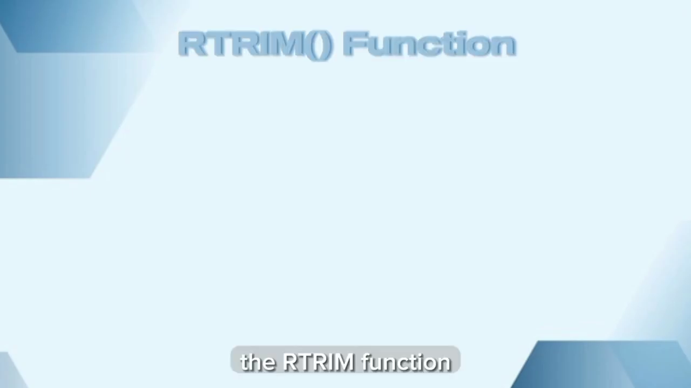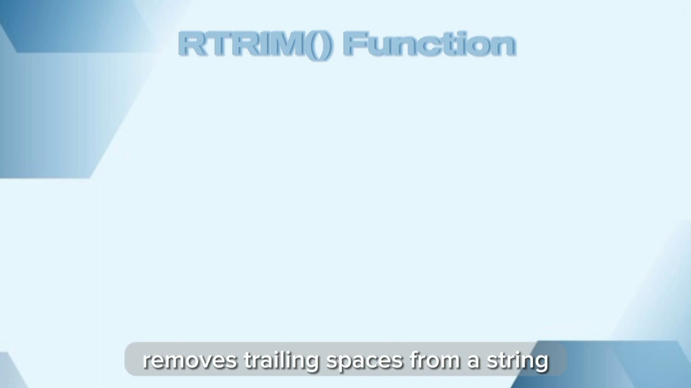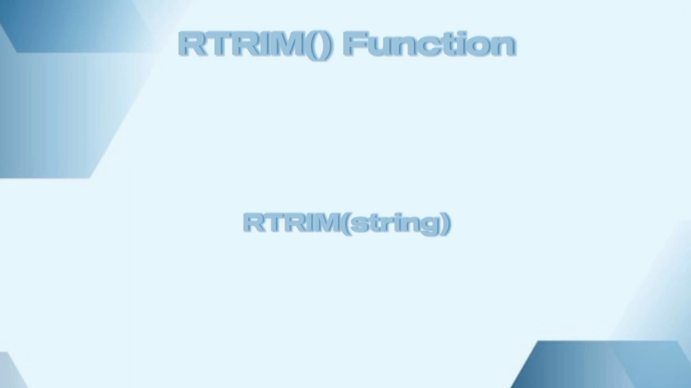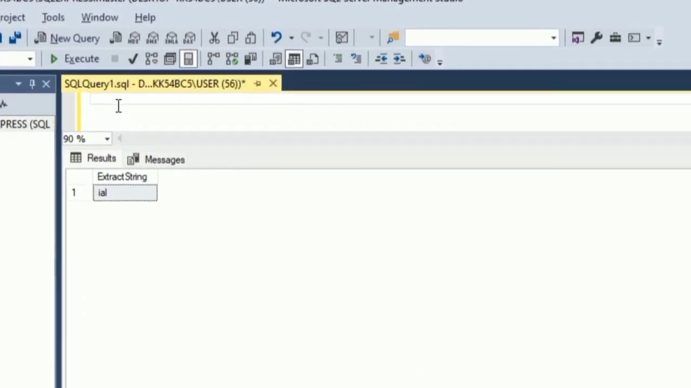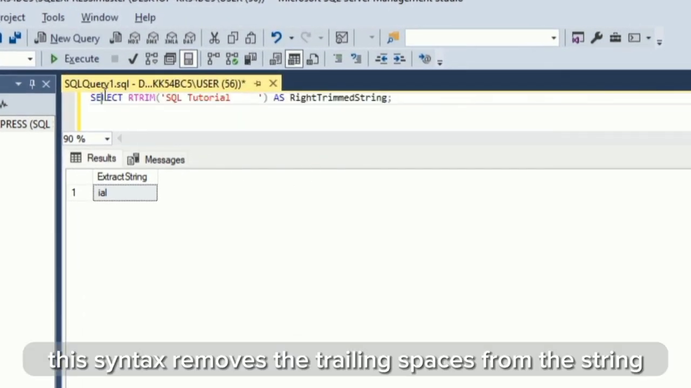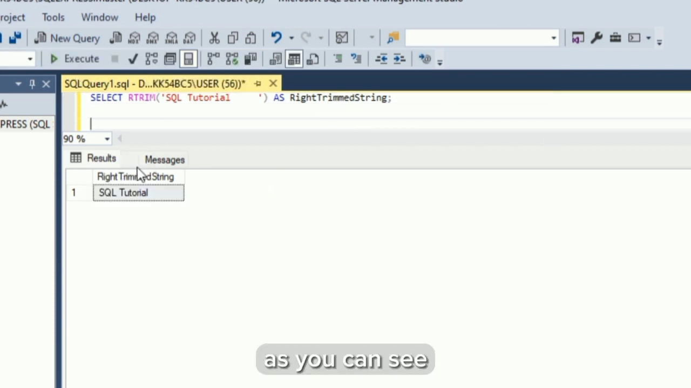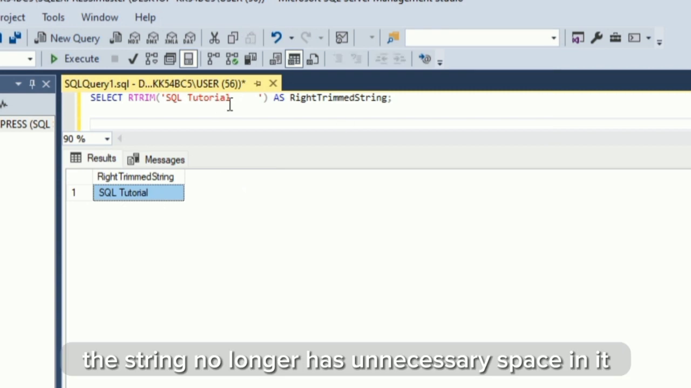The RTRIM function removes trailing spaces from a string. The syntax is RTRIM, open parenthesis, string, and close parenthesis. For example, this syntax removes the trailing spaces from the string SQL Tutorial. As you can see, the string no longer has unnecessary spaces in it.